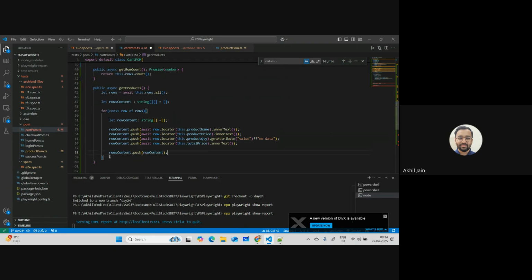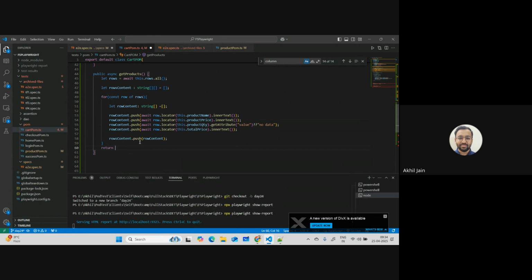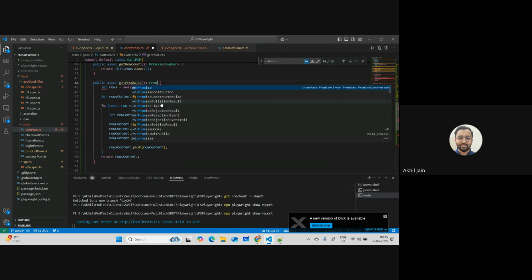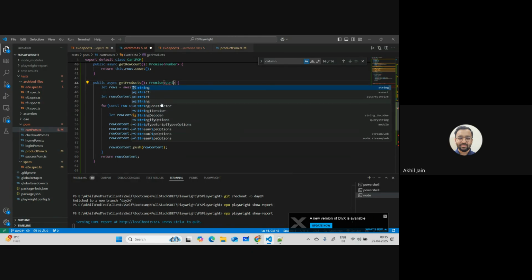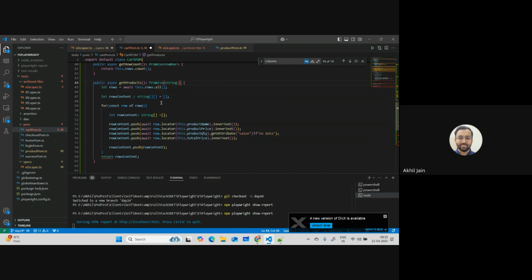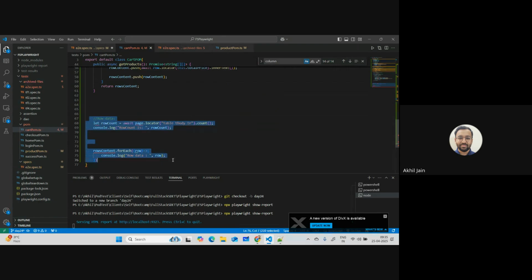And in the end, I would return it. Return rows content. Since you're returning it, I will go here and return promise of string 2D array. Are we clear with this? Let's remove all this.